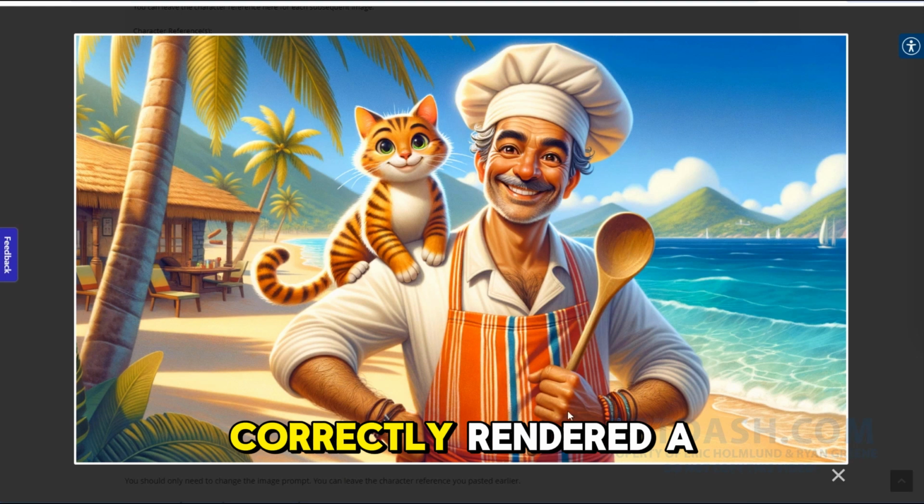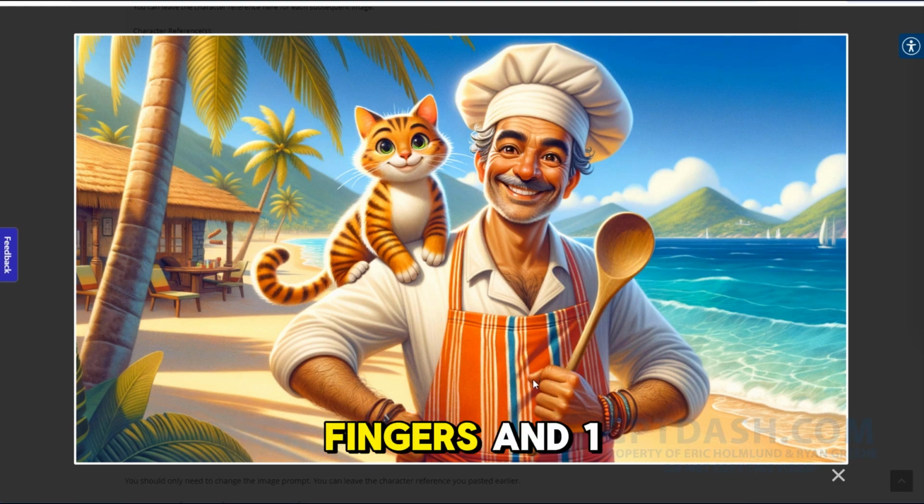The AI correctly rendered a hand with 4 fingers and 1 thumb. The wood spoon looks accurately placed. It's a beautiful scene. The cat almost looks more cartoonish than he does. And it looks like he's got brown eyes in that one. So let's just keep him having brown eyes.